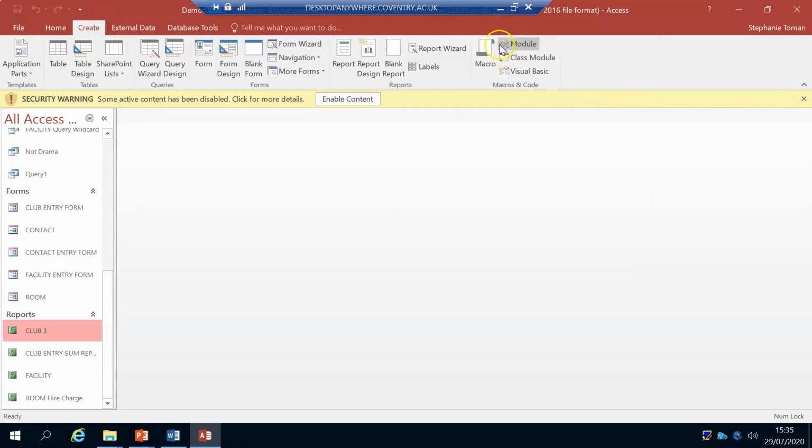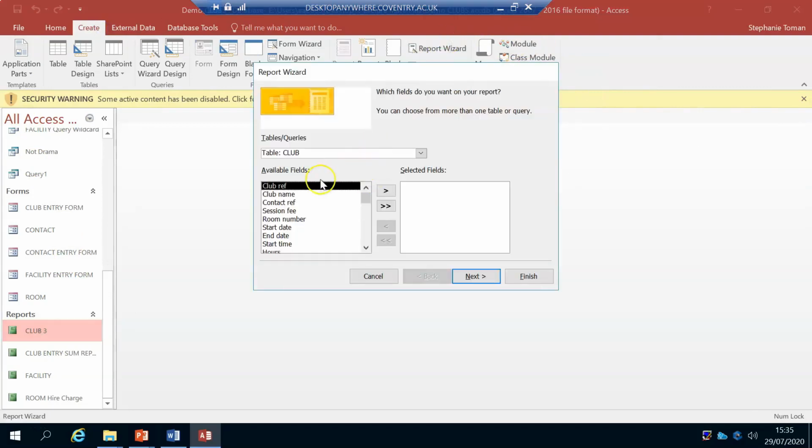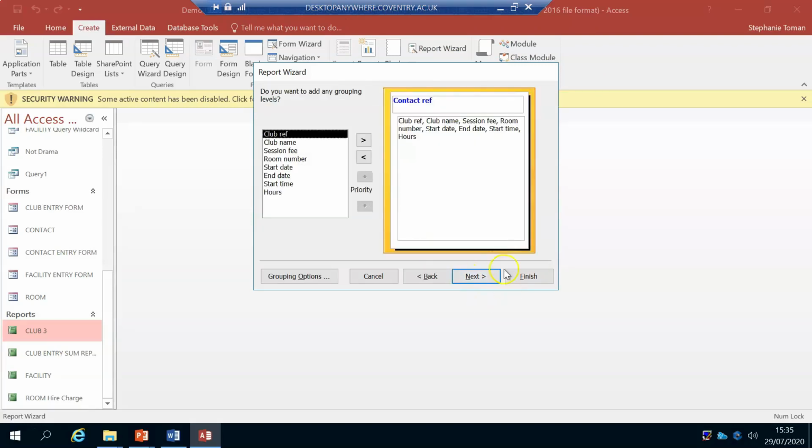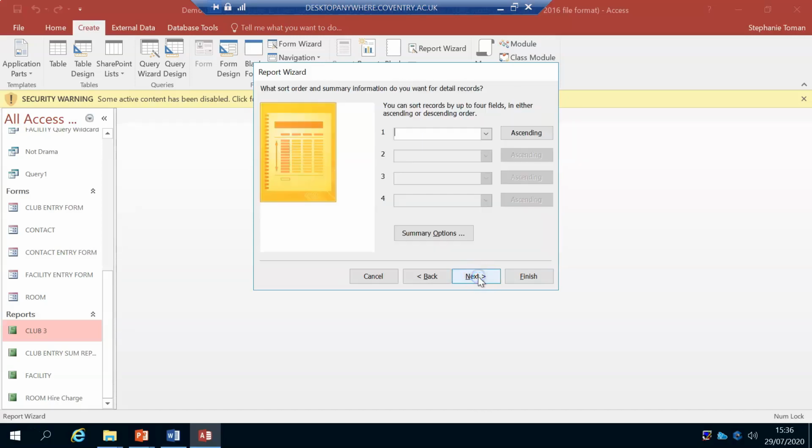So create report wizard. We've got a club, we've got a session fee there, so I'm going to take them all over. And then next, it'll ask us to group things by something. Let's group it by club name. So take club name over. Before it was club ref, take that one back. And now we're going to do it by club name. Then next, it's been grouped.